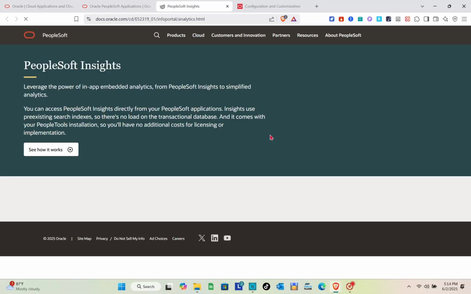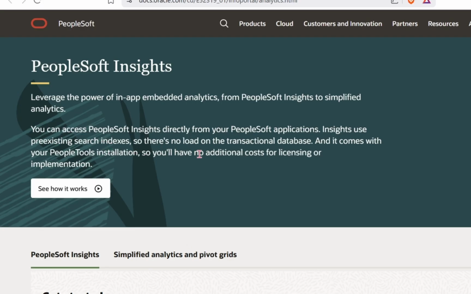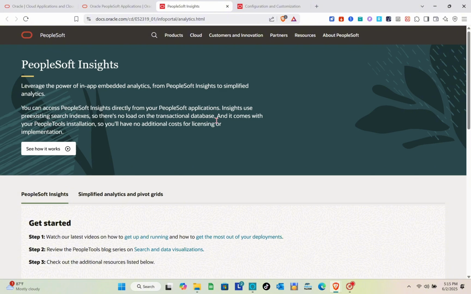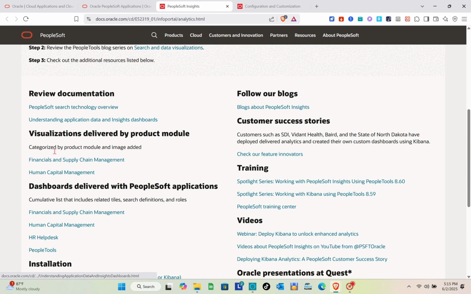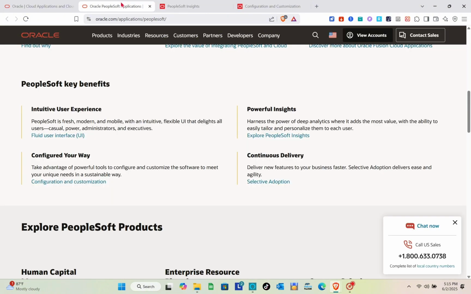Next we have the powerful insights. Let's just wait for a couple of seconds. Here you can access PeopleSoft Insights directly from your PeopleSoft applications. Insights use pre-existing search indexes, so there's no load on the transactional database, and it comes with your PeopleTools installation, so you'll have no additional cost for licensing or implementation. Here is PeopleSoft Insights, and then we have the review documentation, installation, and other information.